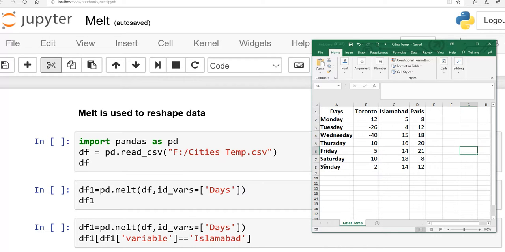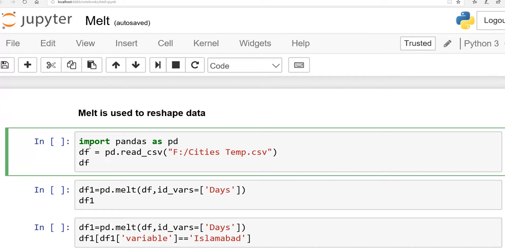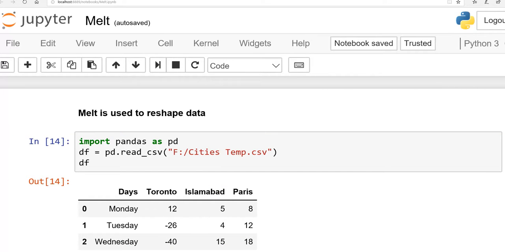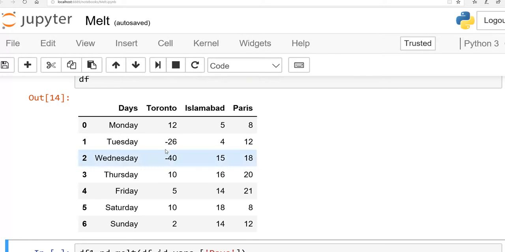So here I have written this CSV file. I want to import it here. So what you have to do is import pandas as pd, and this is the extension of the file. When we run it, you will see the same data frame is now in the Jupyter notebook. These are my days, and these three are the cities, these are the temperatures. Now this is the horizontal data. I want to convert it into a vertical form.